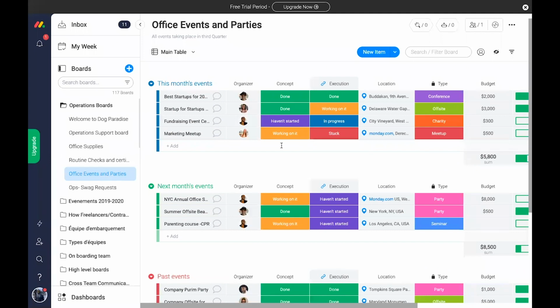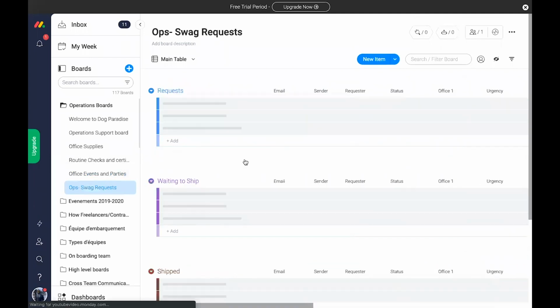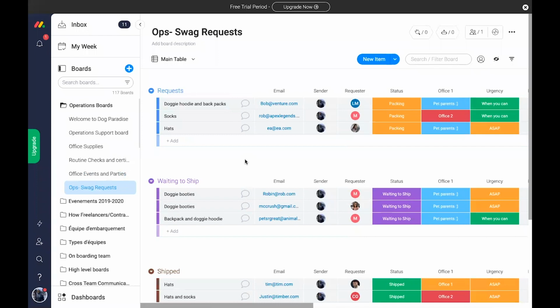And then the last board I would like to show you is our ops swag request board. So here on our office swag board, we can input requests for new swag for owners or clients that we have externally or internally. We will then see who and where this item needs to be shipped based on the submission.